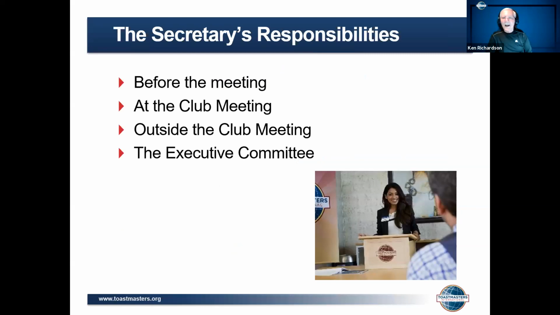So let's divide the secretary's responsibilities into different time frames. We can look at what you need to do before the meeting, at the meeting itself, outside the club meeting, and within the executive committee. And each club is going to be a little bit different, but the fundamentals of being a secretary for a Toastmasters club will be pretty consistent regardless of which club you're involved with.